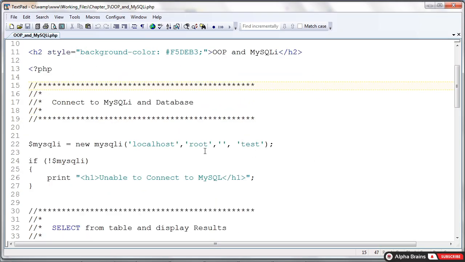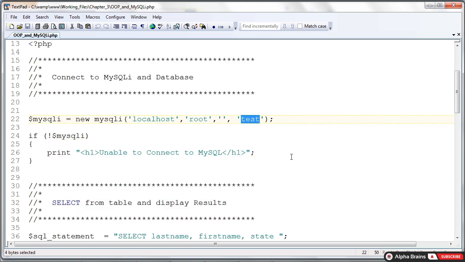Standard stuff here. See the keyword new here. When you're looking at examples online of PHP, often people set it up this way. They create an actual new MySQLi object. And it's set up the same way if you use the standard MySQLi connect function. New object, localhost, the user, and the password, which is empty, and I'm just using the test database.